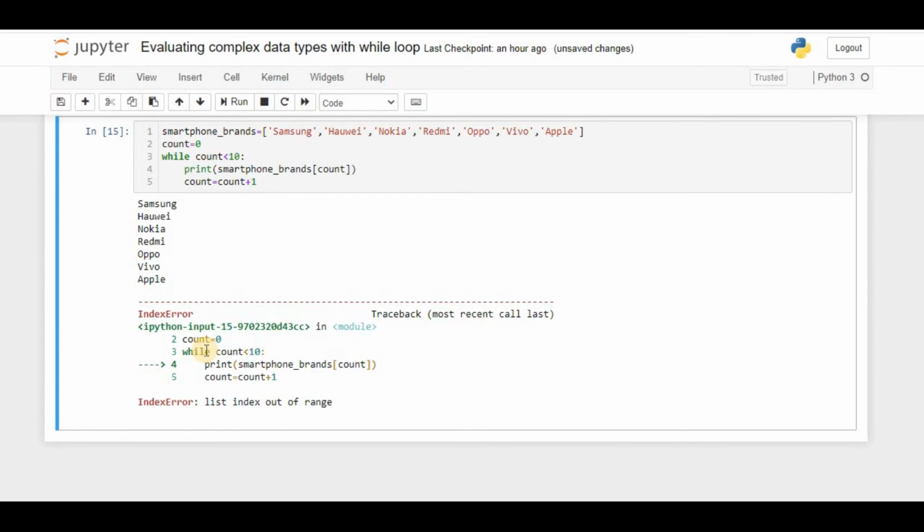So that's what they are saying here. The phone brands listed are printed out. However, we also get an index error, because we try to access an index which does not exist. We gave only 7 names and we are asking the loop to iterate 10 times.